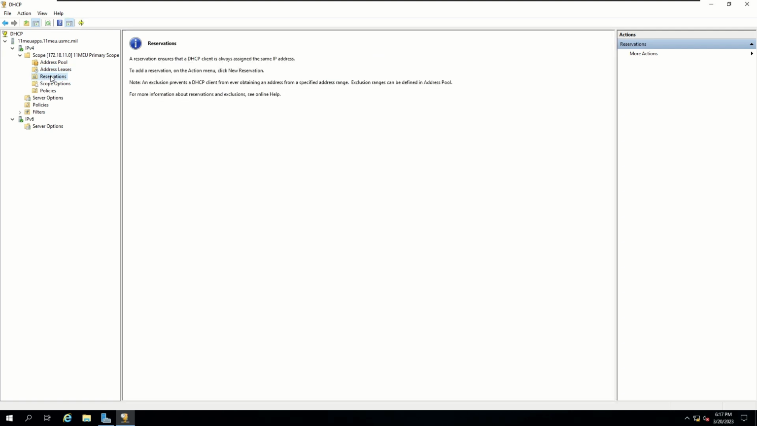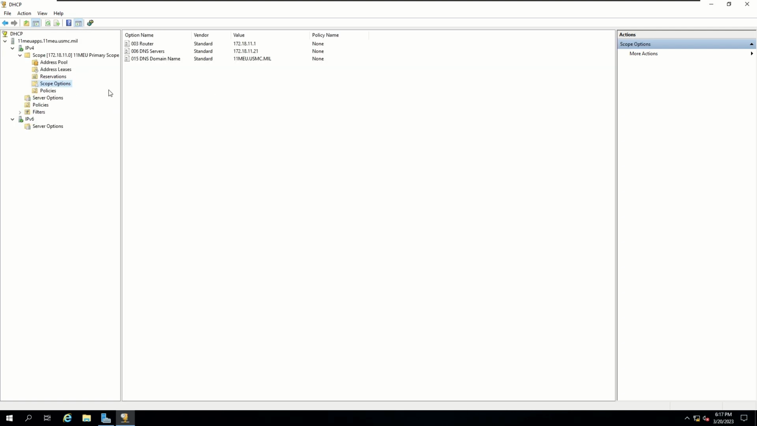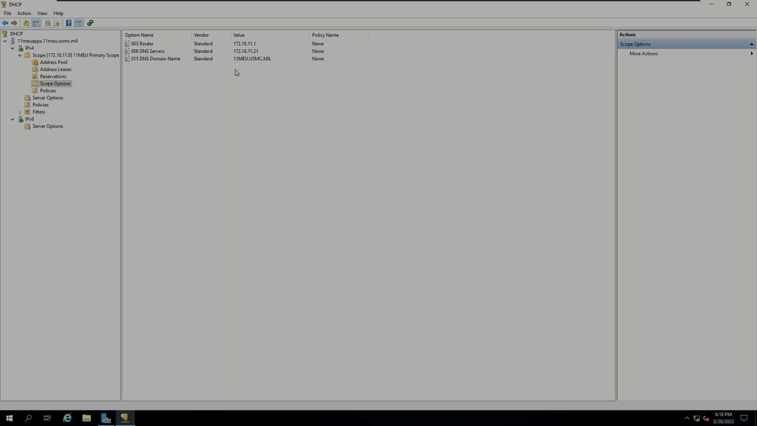We could also see the reservations. We don't have anything set up right now. We can also see the scope options that we configured when that wizard prompted us to, right? So we have our router, our DNS servers, and our DNS domain name.